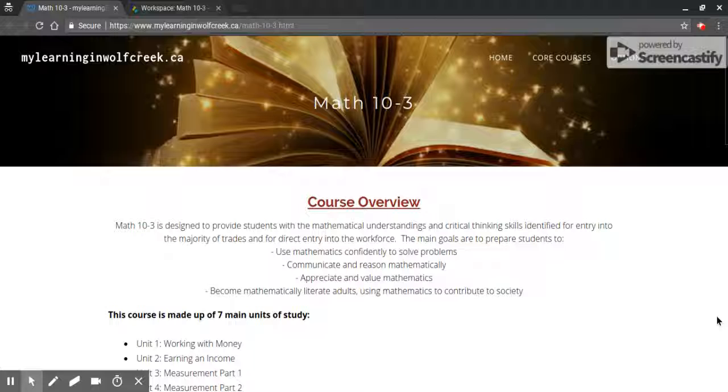So I've just gone through and developed this material, and I want to take this opportunity to pass along essentially how this course works and how you'll go about learning and how you'll go about being assessed. To begin, let me just describe what Math 10-3 is all about.